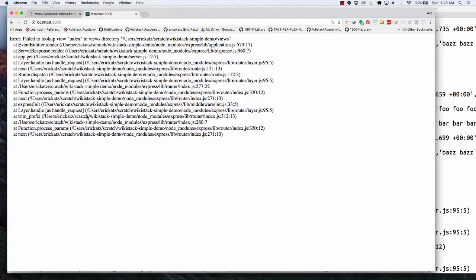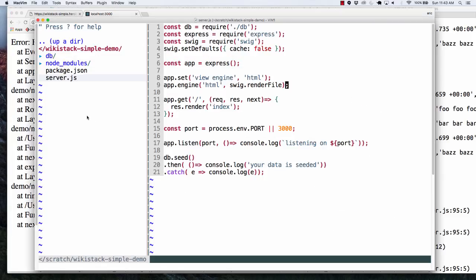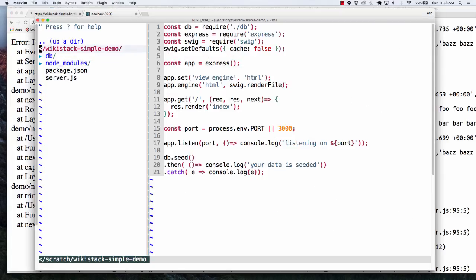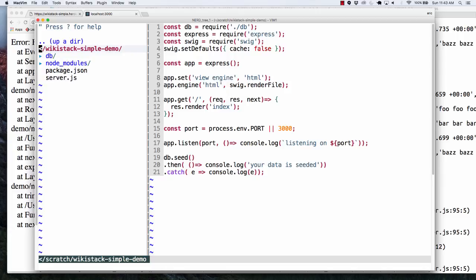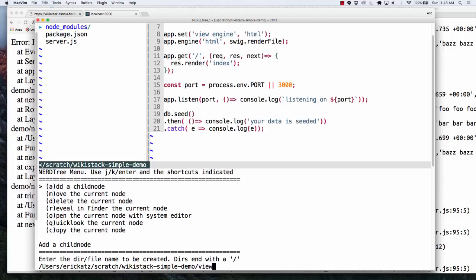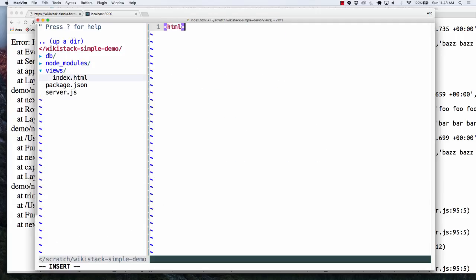When I do that, I end up getting a different error message, and that error message is that it can't find the index in the views directory. So I'm going to go over here. Again, nice and simple: views. This is a directory, index.html, and we'll start out by just doing this without a layout page, but we are going to use one eventually.